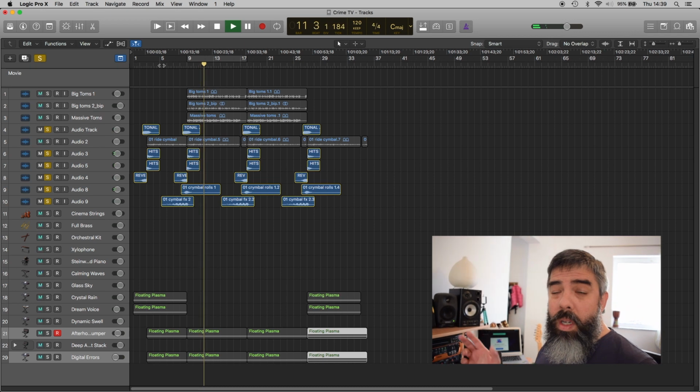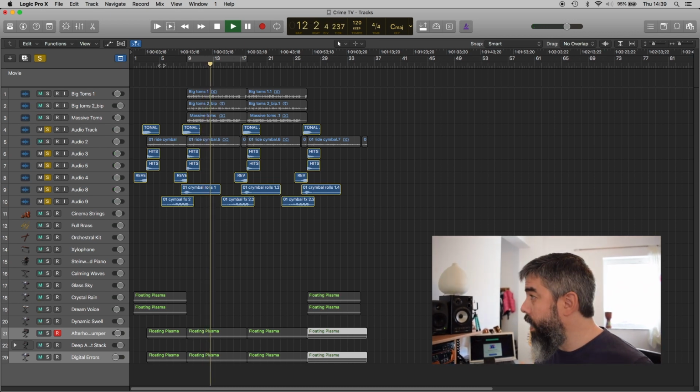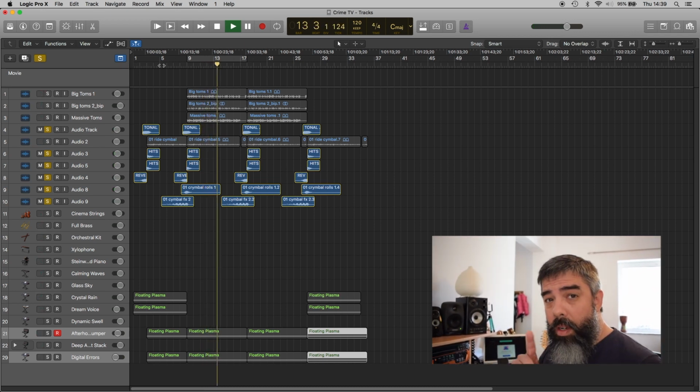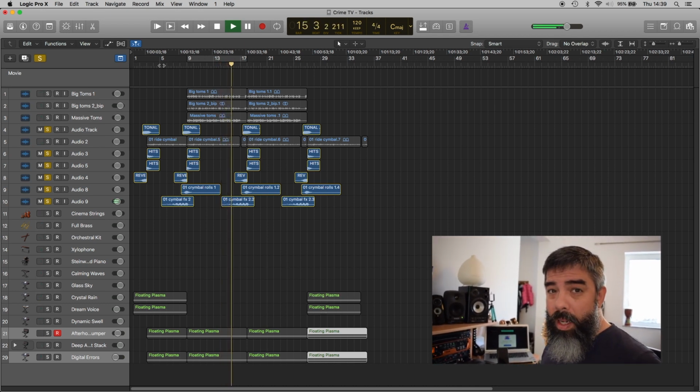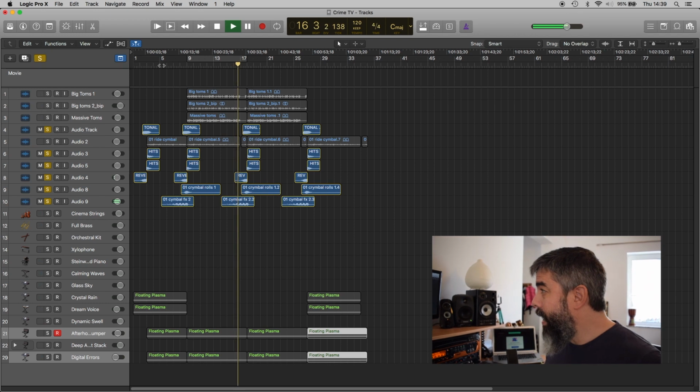On its own, this could be a stinger. And if you don't know what a stinger is, I have done a video about that. I'll leave the link in the description so you can check out how to make a stinger. And then again.